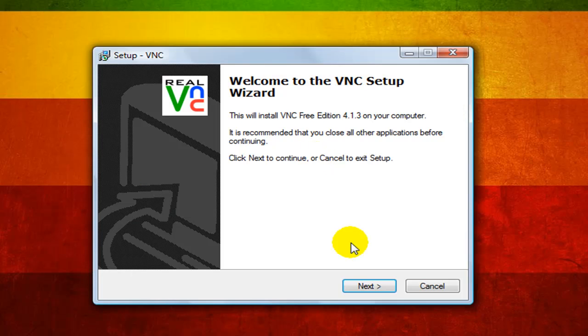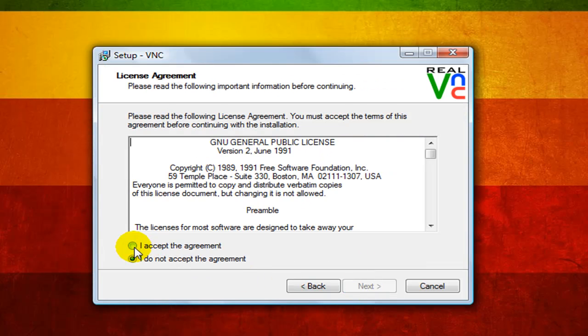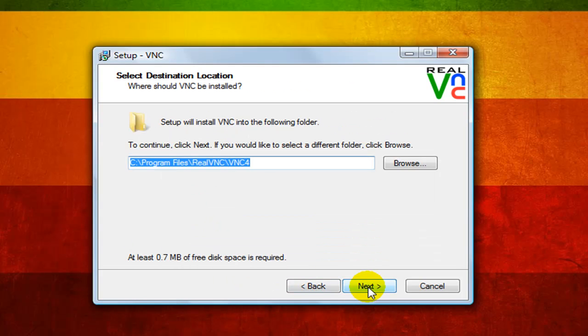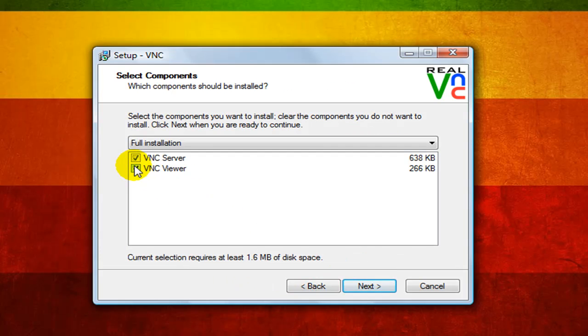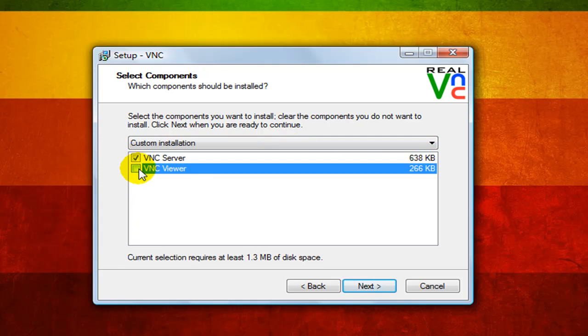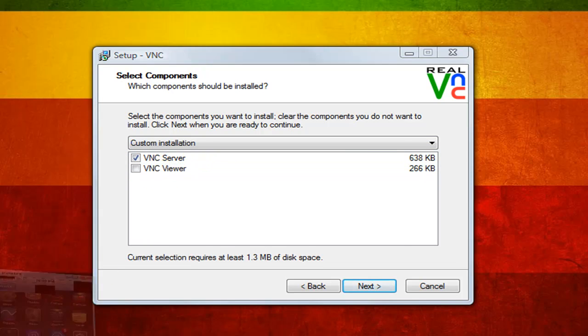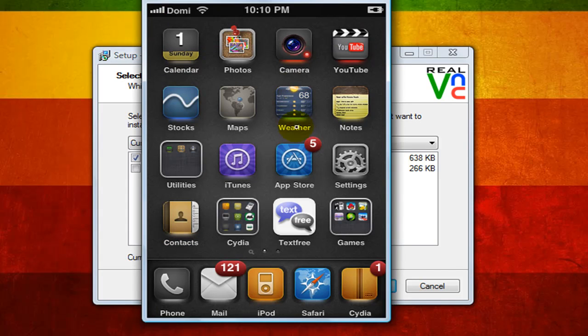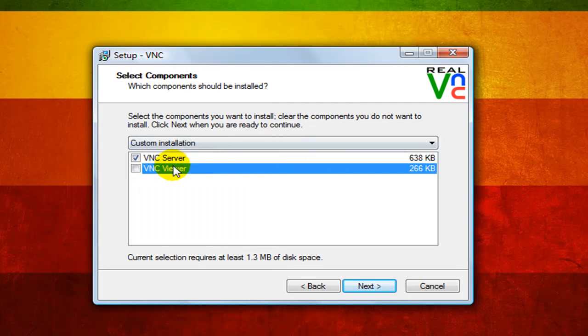So run, click next, I accept, next. Next. And if you guys just want this for the Mocha VNC application, then you can go ahead and uncheck VNC viewer because you won't need that. But if you guys also want to know how to control your iPhone or iPod Touch, it does have to be jailbroken, from your computer, you guys can go ahead and install that.